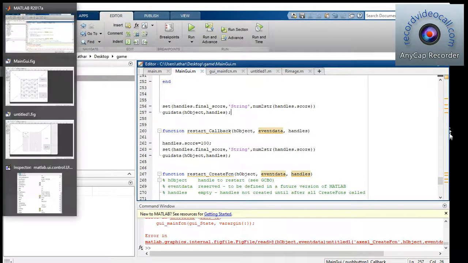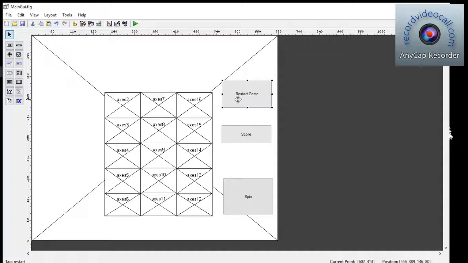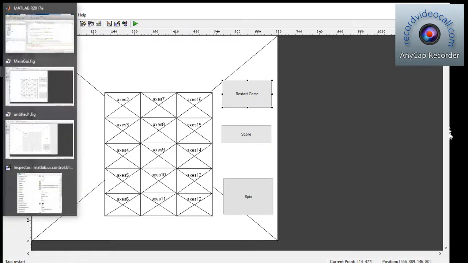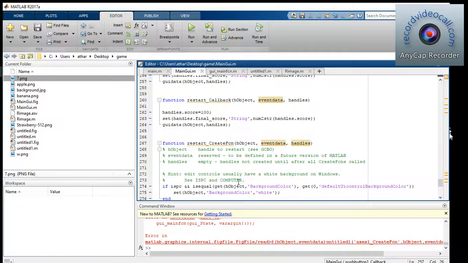Similarly, I created a restart button. This is also a push button. Here are the backend functions of the restart button. This is the callback and this is the create function. The create function is called whenever this GUI is created, to create this button, and the callback function is called whenever we press this push button.